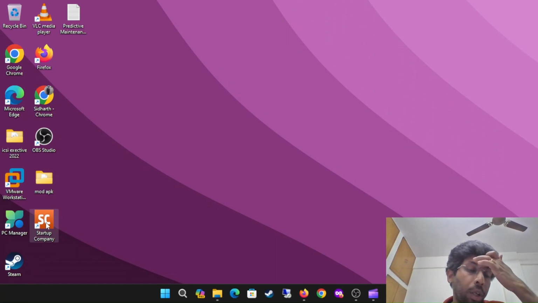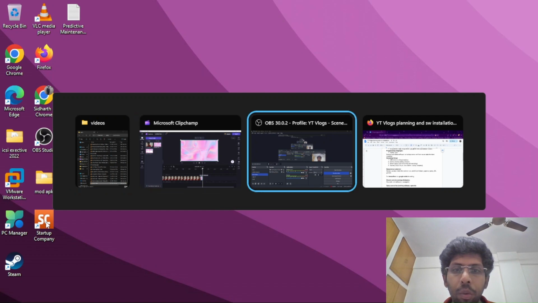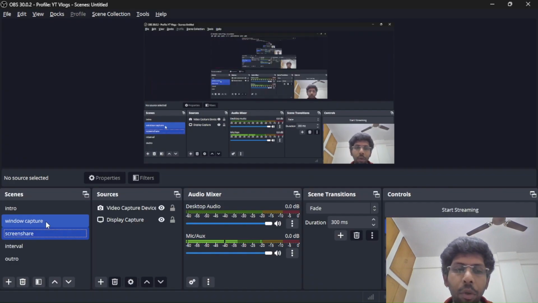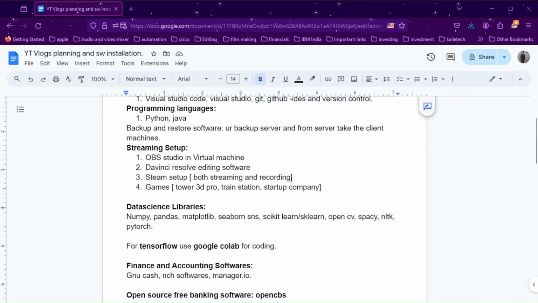So for now, the host machine has this until the virtual machine gets everything, and we need to re-export again. For that reason, I am not showing anything else, but I'm just focusing on the information that is there. So let's see how that one works. So that is how it is. So OBS Studio, DaVinci Resolve, Steam setup, games, everything is there.